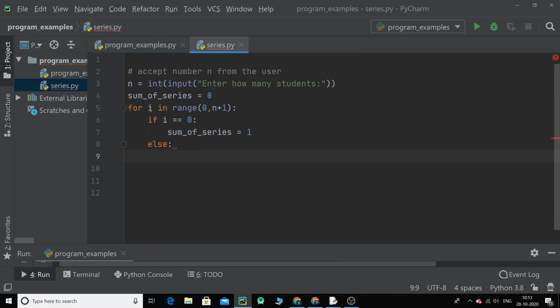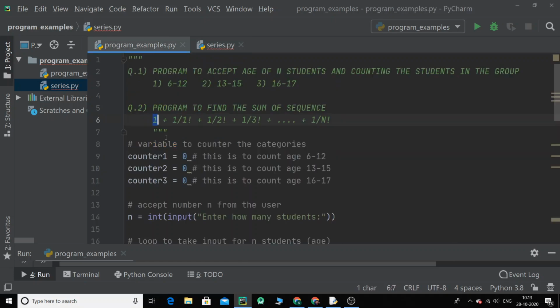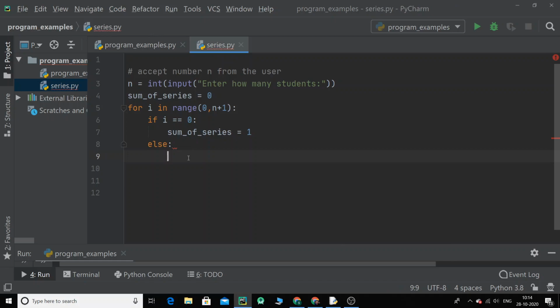Now over here initially I was 0, sum of series became 1. Now next time I will be 1, and now I need to calculate the factorial of I, because you can see the I is initially 1 factorial, then I will become 2, so 2 factorial. So basically we need to calculate the factorial of I.